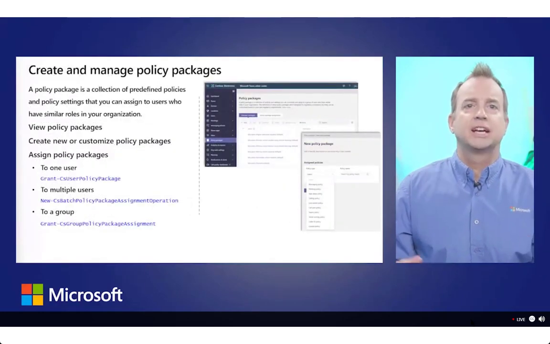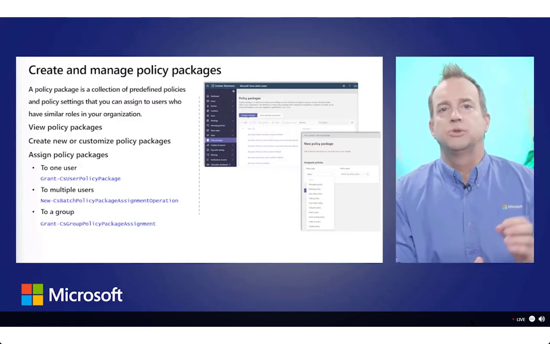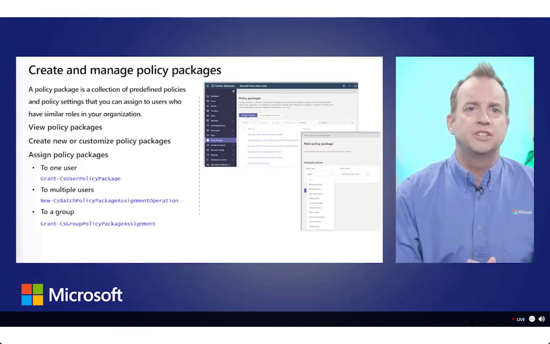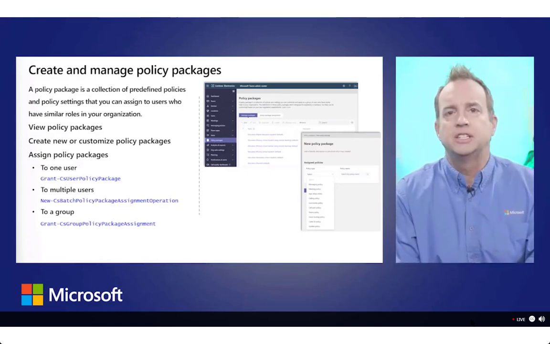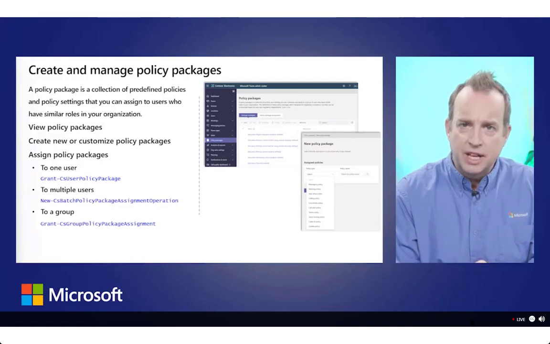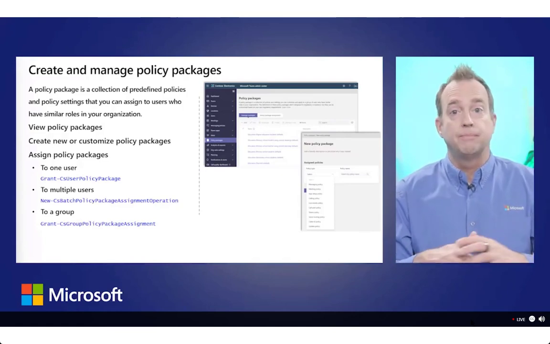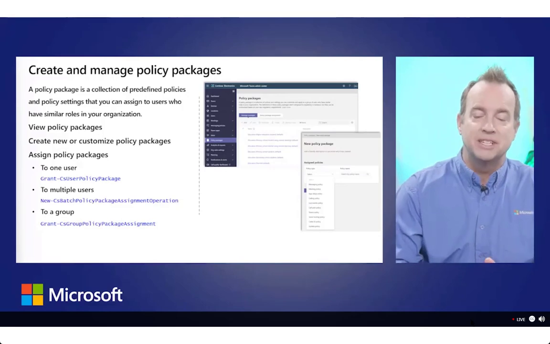Policy package, again, a collection of predefined policies and policy settings, so it's easier to assign multiple policies at once. And we can do this again to a single user, multiple users, or a group. Now, Microsoft made some predefined packages available for education, for healthcare, for retail, for banking. So you can choose from among those packages or create your own for ease of policy assignment.